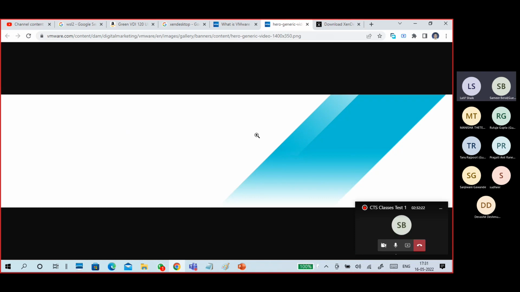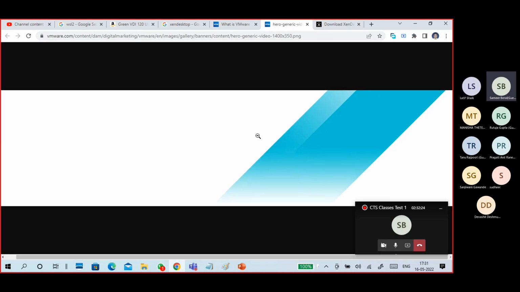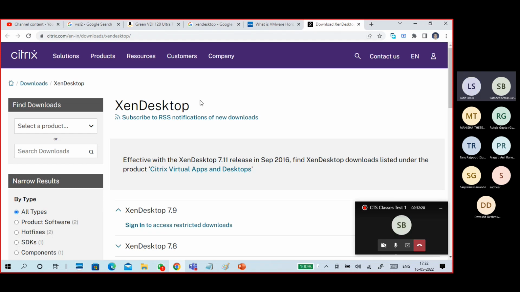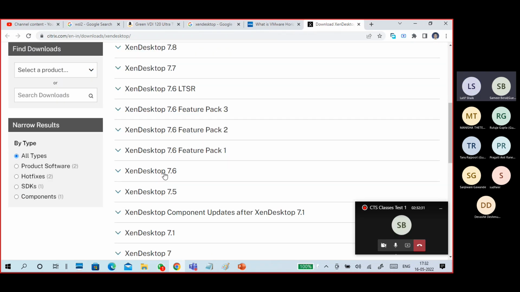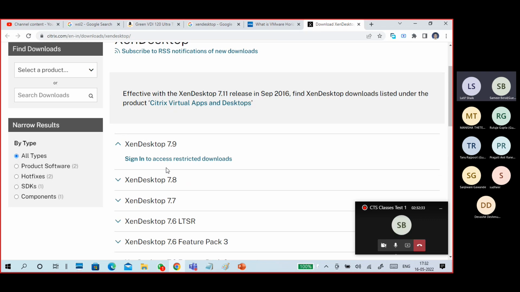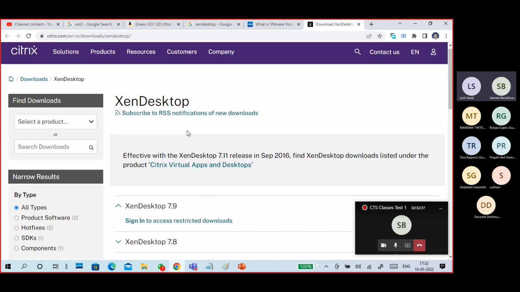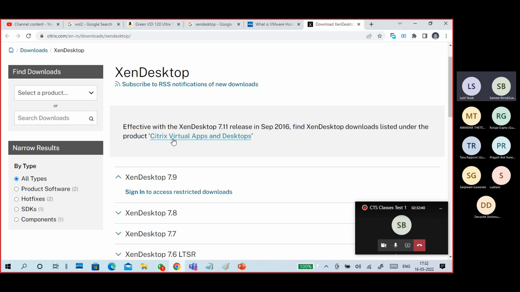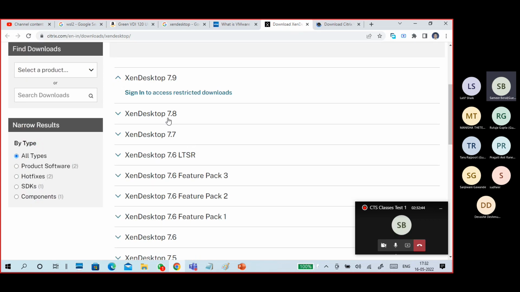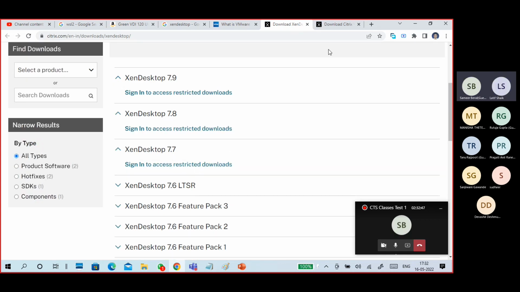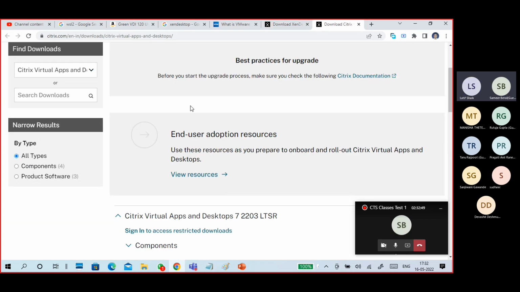What is this? It's a PNG. So Xen Desktop. So this is a Xen Desktop. Use it for desktop virtualization. Sign in to access restricted downloads. The new one is Xen Virtual Apps and Desktops. Yeah, you can download also. It is asking for sign in. After signing in also, you need a company mail account kind of stuff.